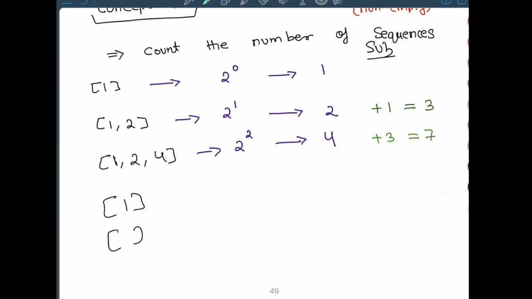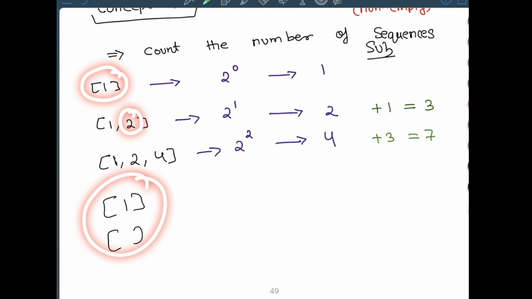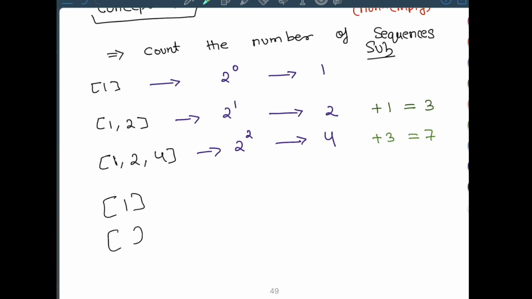Now let me tell you one more thing. Let us say these are your subsequences. So what I can say now is, if I have this array, I have two subsequences. If I have one more element with me, let us say the element is 2, then I have two choices. I can add this element 2 in my subsequence, or I may not choose to add.